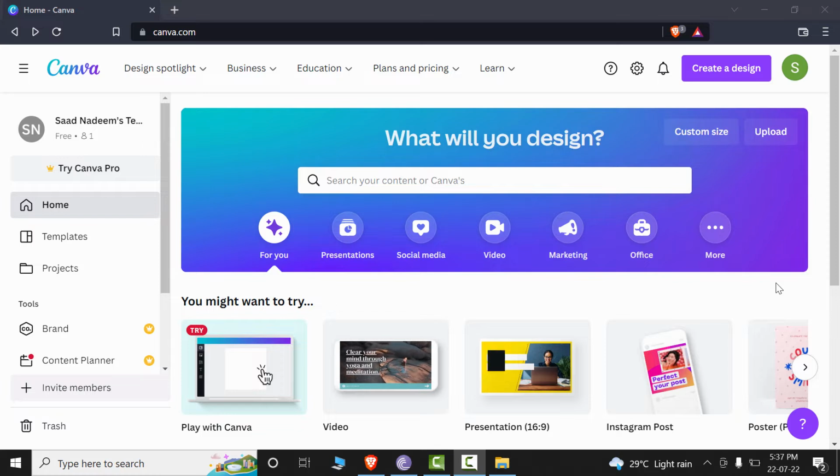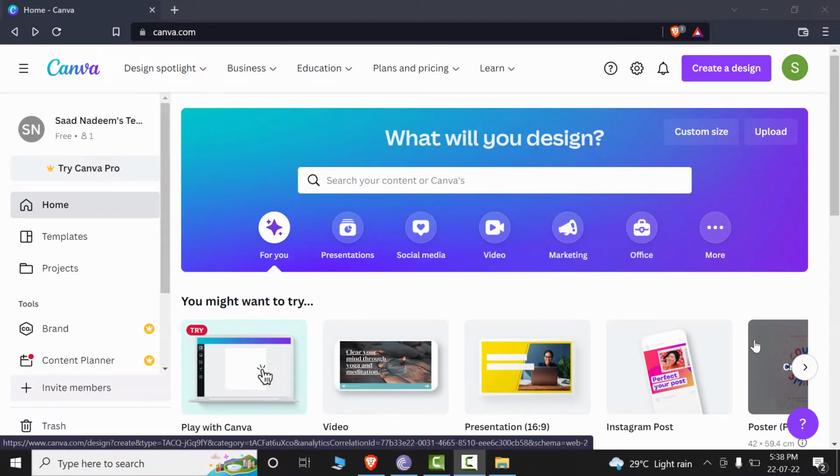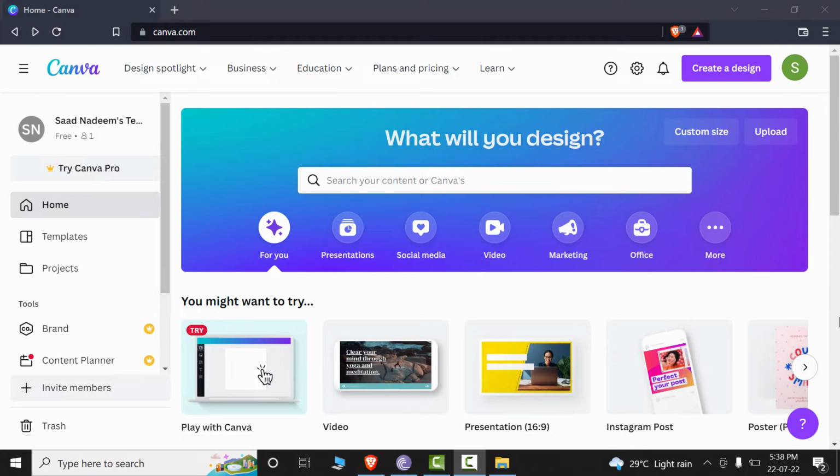Now this is the home screen that you will get when you first log in to Canva. The design and templates might be a little different from when I'm recording this video and when you are seeing it, because the software or the website keeps on changing, but the function should remain the same. Right now I'm recording on 22nd of July 2022. So if you're watching this video sometime in the future, then your template or your interface might be different.